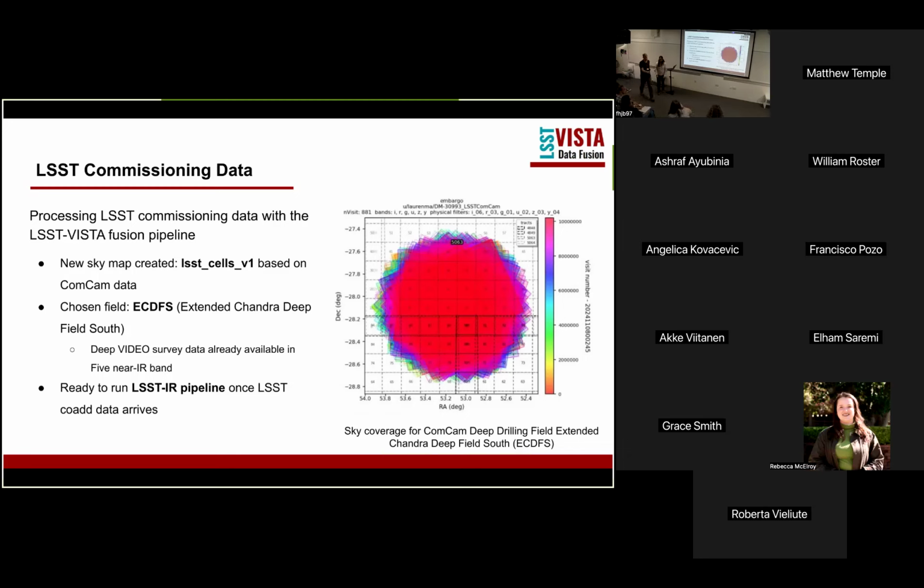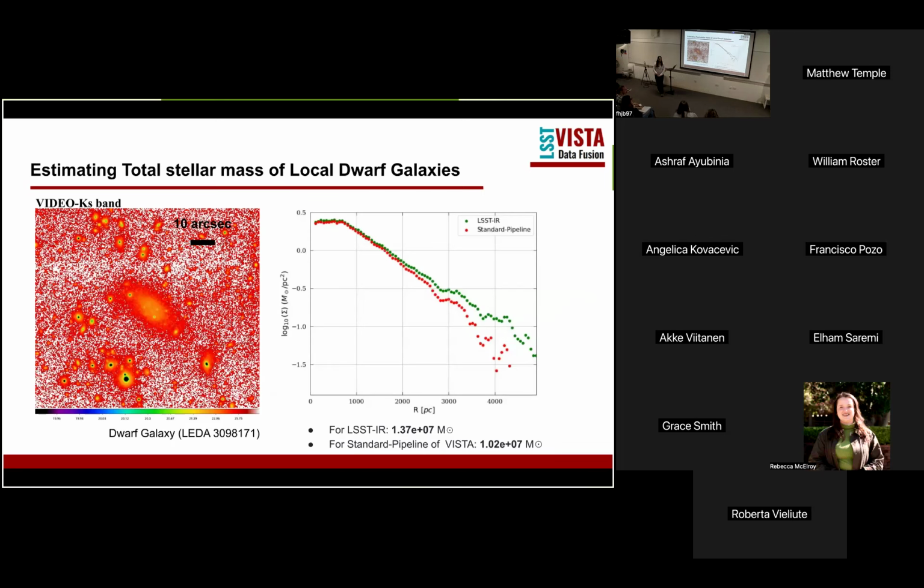Yes. I have a quick question about the last project you mentioned, where you calculate the stellar masses of dwarf galaxies and you find improvements. What kind of data is this based on, first of all? This is the VIDEO survey, the VISTA K-band data. Here is one example, where I compared the result of our pipeline, LSST VISTA data fusion, with the standard pipeline used for VIDEO.